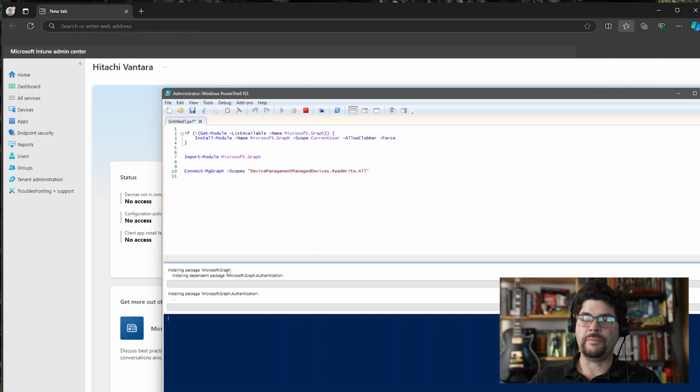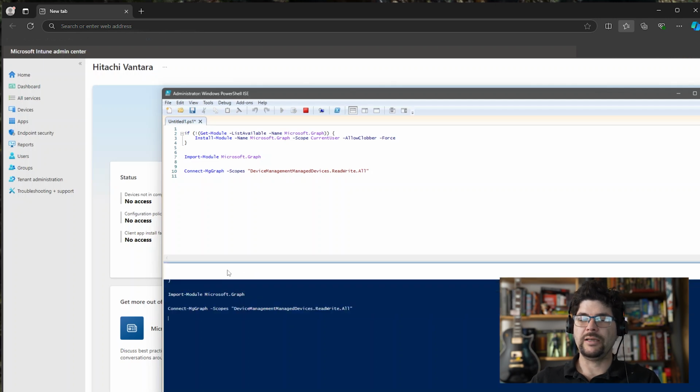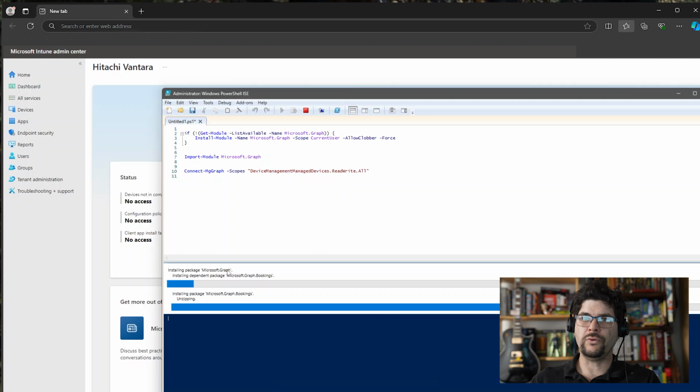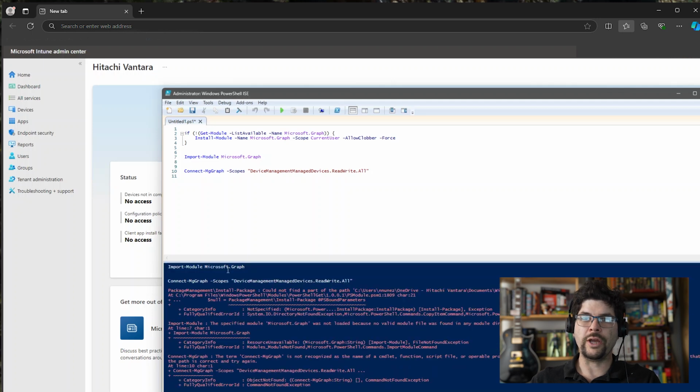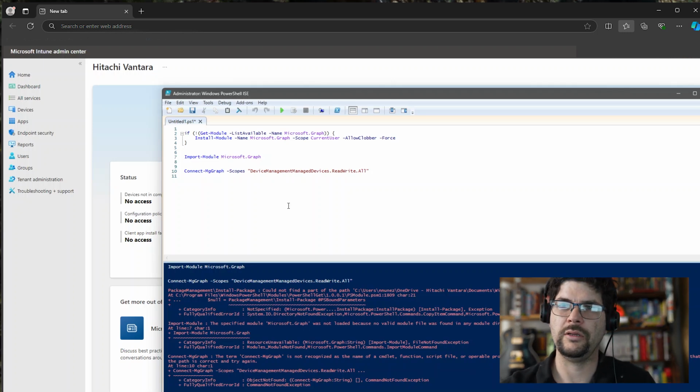But what happens if the path is correct is that it asks for you to log into Intune. It pops up a window and it asks you what account do you need to access if you have more than one, and then you have to go through the MFA, and after that you are good to run the proper script.